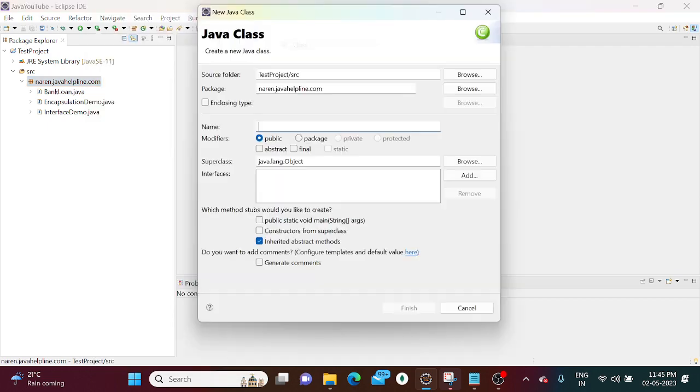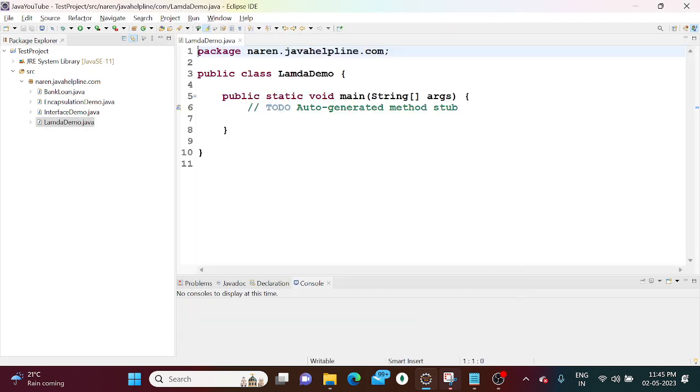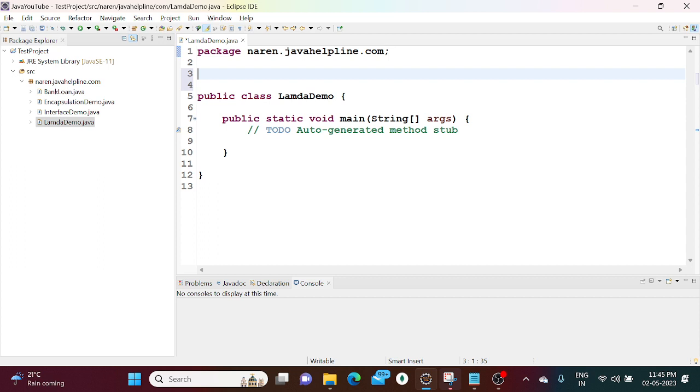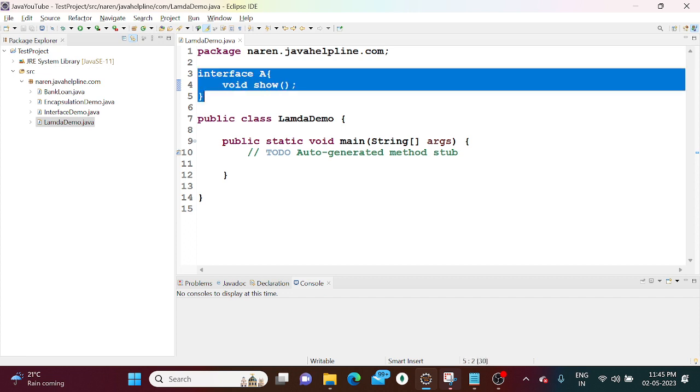Okay. So, I'm creating a class, let's say lambda demo, and I need this functional interface, which I explained in the last session. Actually, a functional interface is an interface having only one method. Let's say I'm declaring one functional interface, and I will define one method here, which will show a message. All methods are public and abstract by default, so one method is there here, so we can say it is a functional interface.